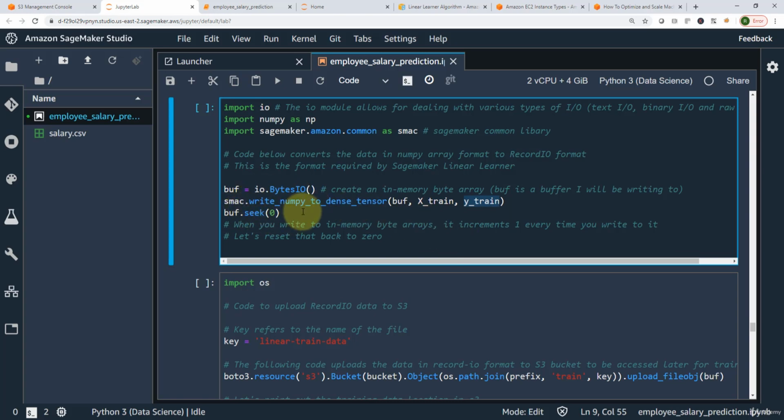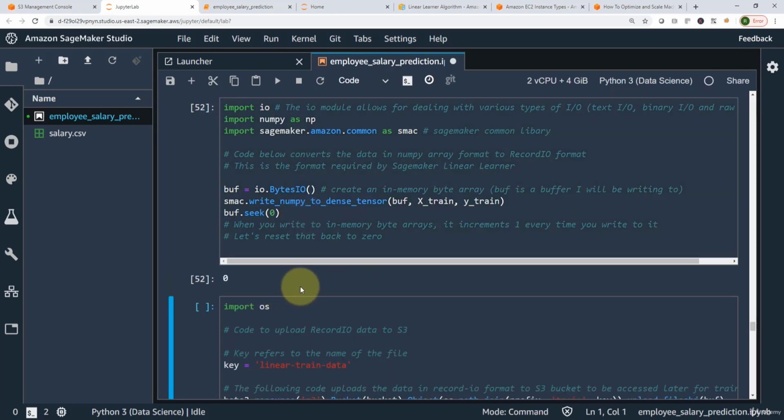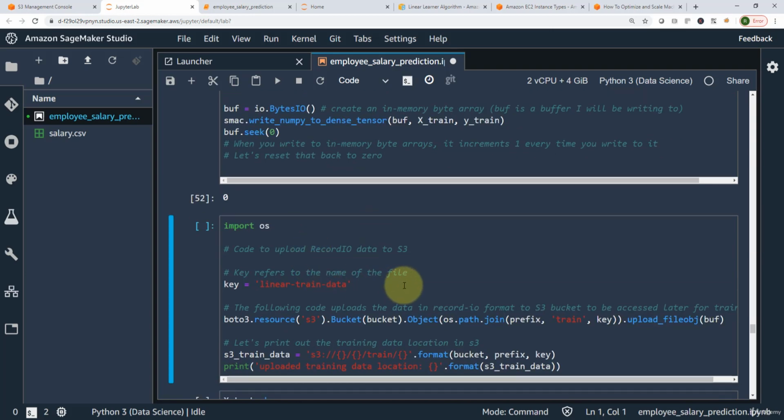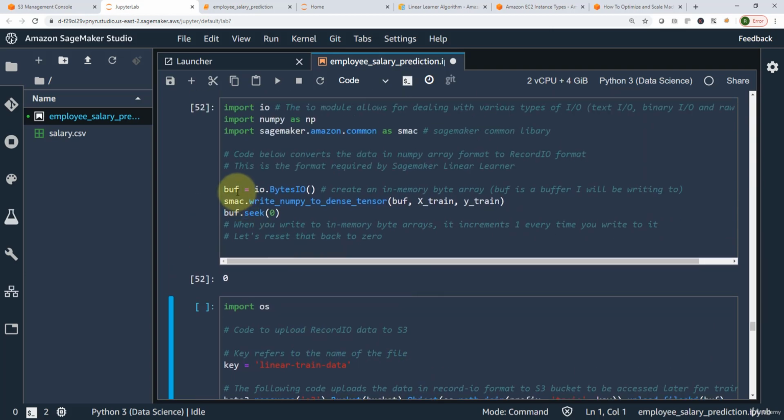And then when we write to this in-memory byte buffer, you will find that there is a counter that basically keeps incrementing by 1 every time you write to it. So we have to make sure that we actually reset that counter at the end. So that's why I'm going to say buff.seek(0), and that will reset the counter for us. Okay, so let's press Shift Enter, and here we go. We're good to go. And now I basically have my data, and the data has been converted into a record I/O format. And please note the data is contained here within the buff right now.